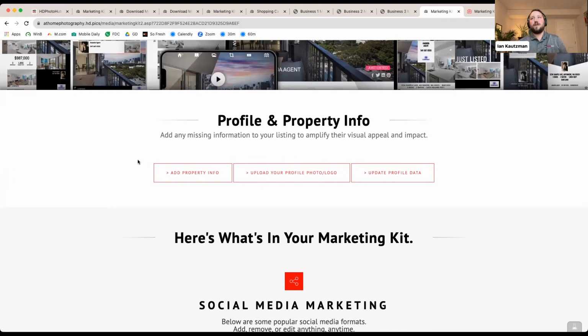Okay, so a new section that we added to the marketing kit page. Remember, this is a page that your clients, when they click from the email, will go directly to, so they don't need to be logged in or anything. Here we're going to see there's a section for them to be able to add some property info.